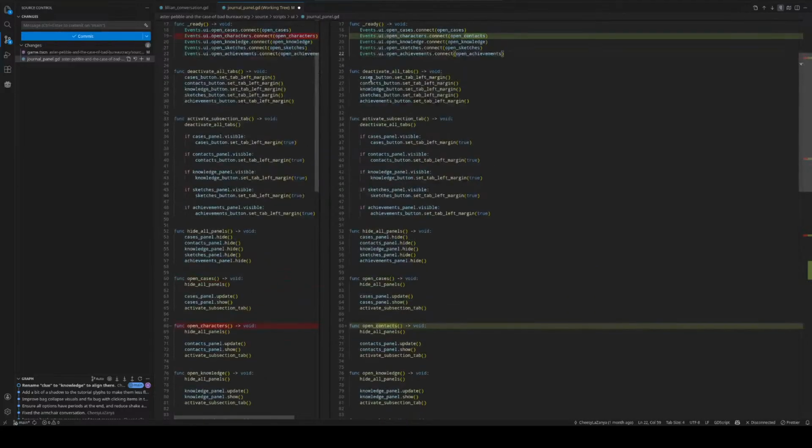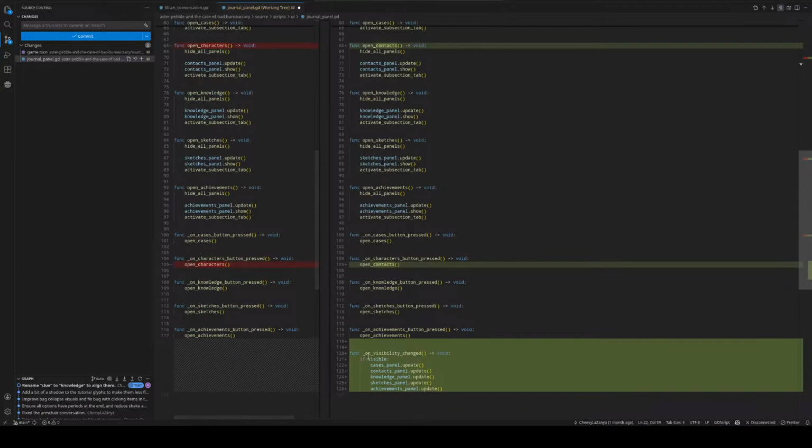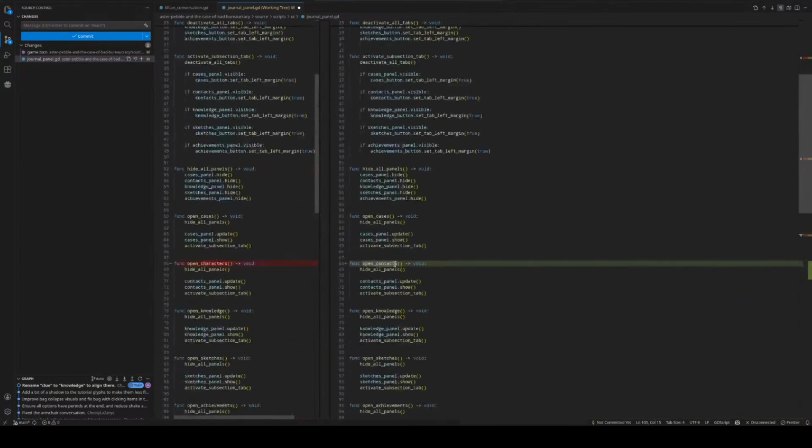Oh, it was because I had been planning to write the connector up there, but we ended up just hooking it up on the button itself. Okay, so we have a new on visibility change. If visible, we call our 5 updates, and then we had just renamed this one spot of characters to contacts, but we'll need a bigger change for that.